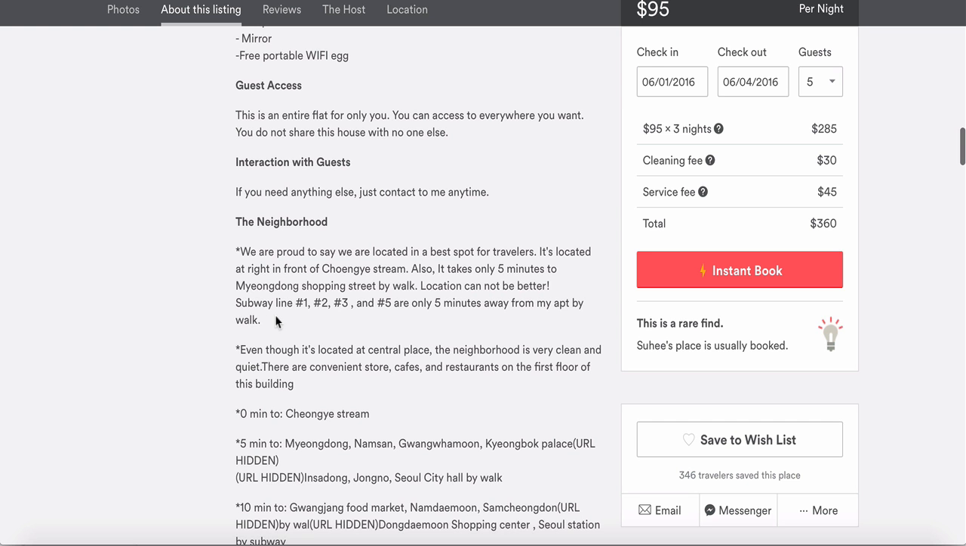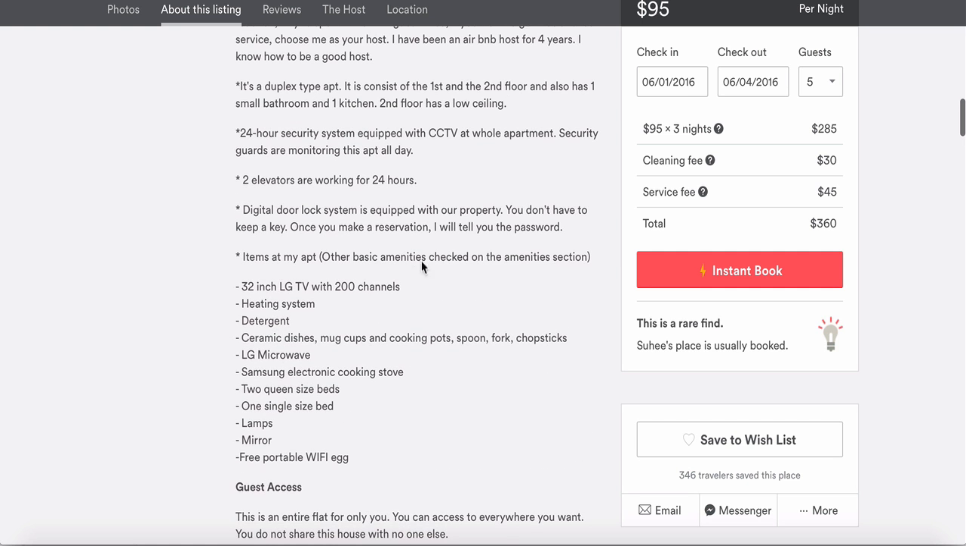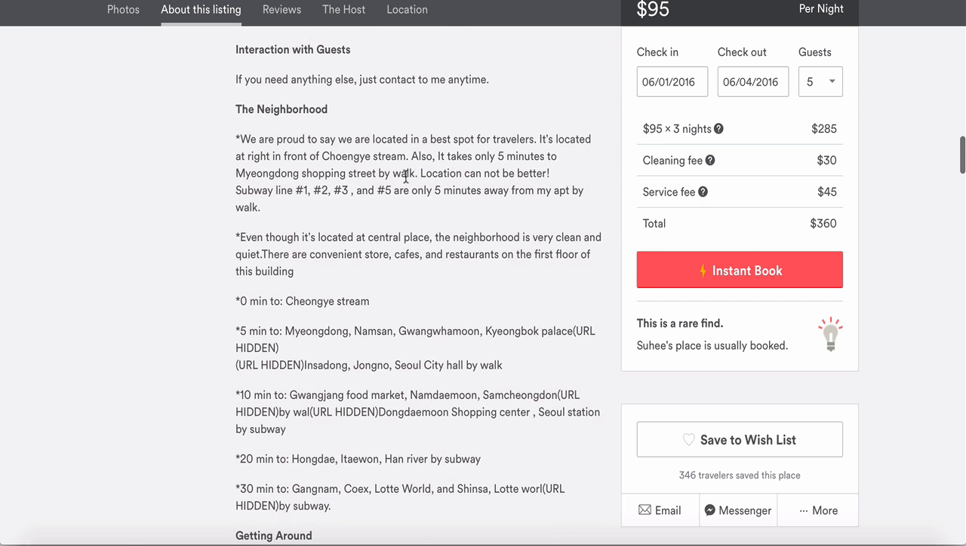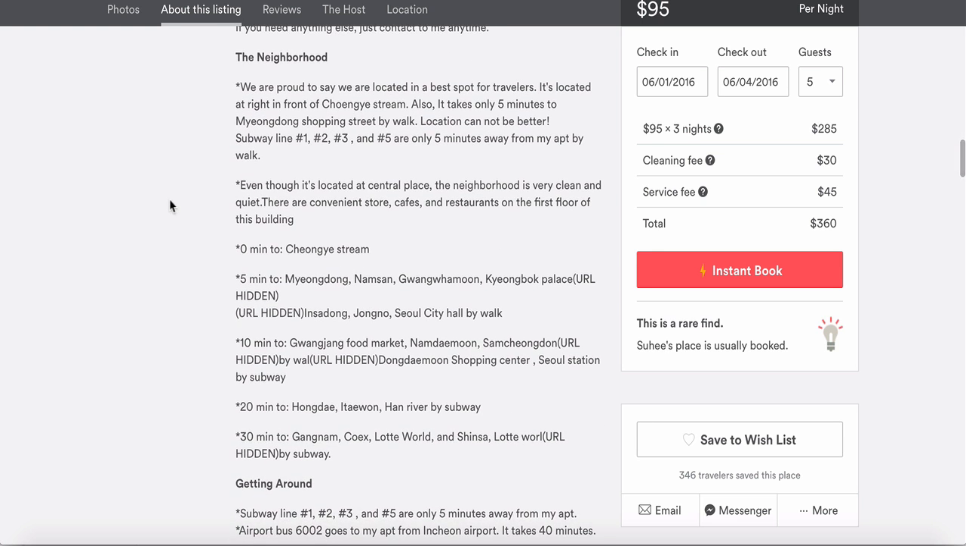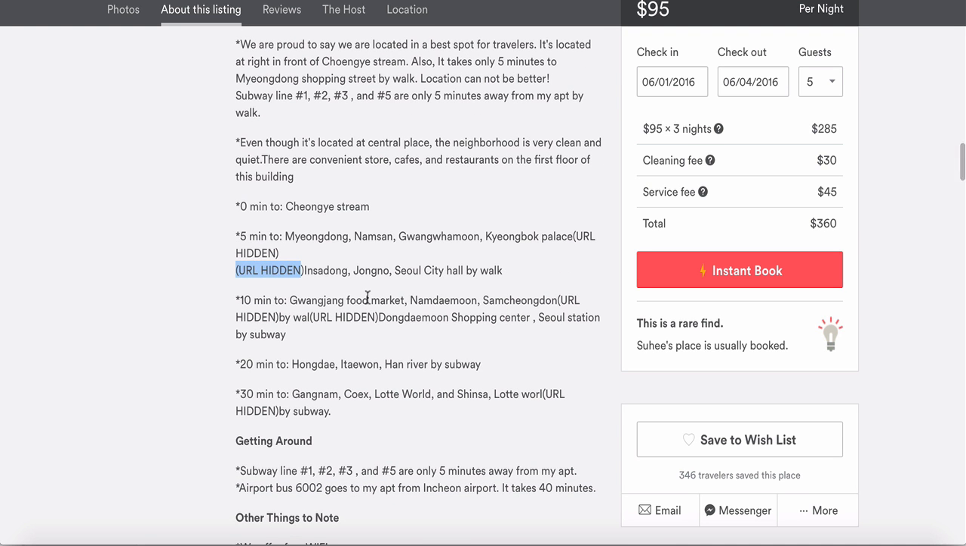Now here we get to the neighborhood. She's mentioning a bunch of things about the neighborhood up here as well, so I would move those down to the neighborhood section. She's giving quite a bit of information, that's great. There's also some URL hiddens. I don't know exactly what she's trying to do there, whether she's putting in numbers or URLs. But Airbnb hides anything that looks like a telephone number or website. Again, this looks kind of unprofessional, so I would definitely recommend she clean that up.